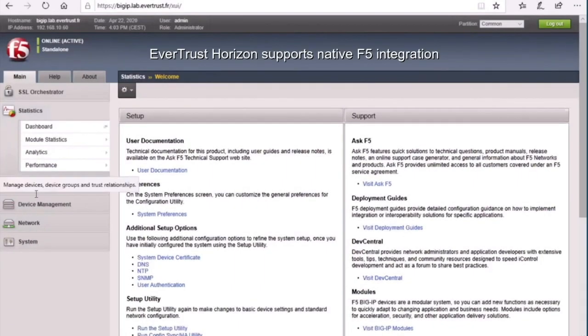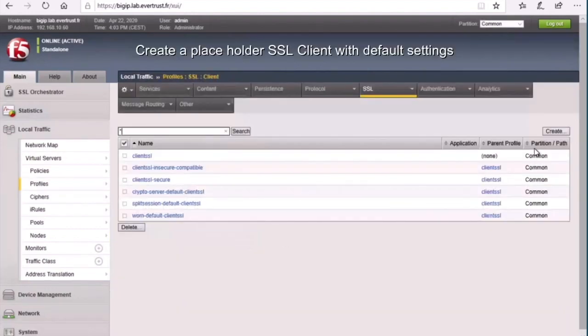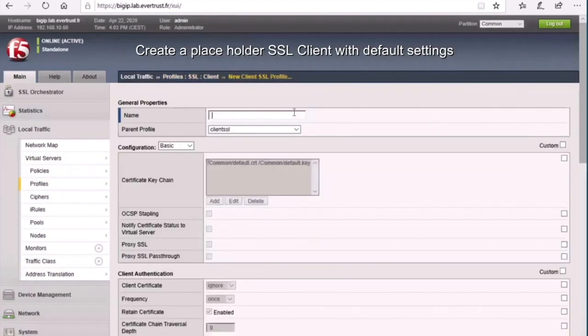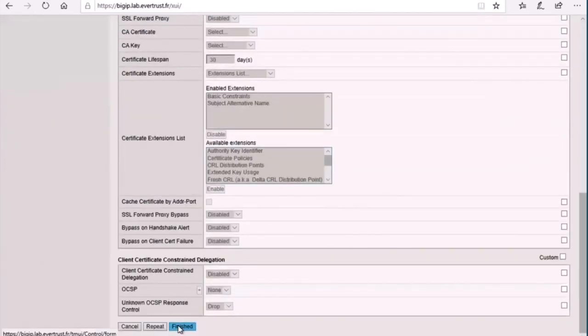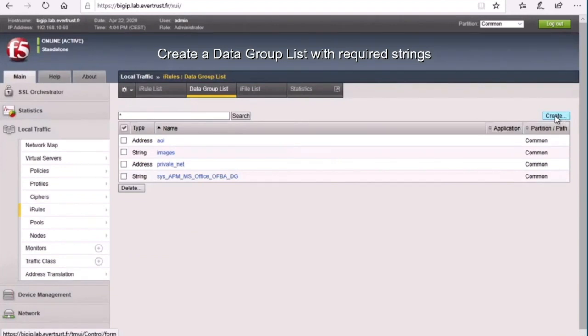EverTrust HoriZon natively supports F5 integration. Let's view how it works. From the F5 client, just create an SSL client with the default settings. In the F5 SSL client profile, type in a name, leave default settings and save. Then create a data group list with the required strings.